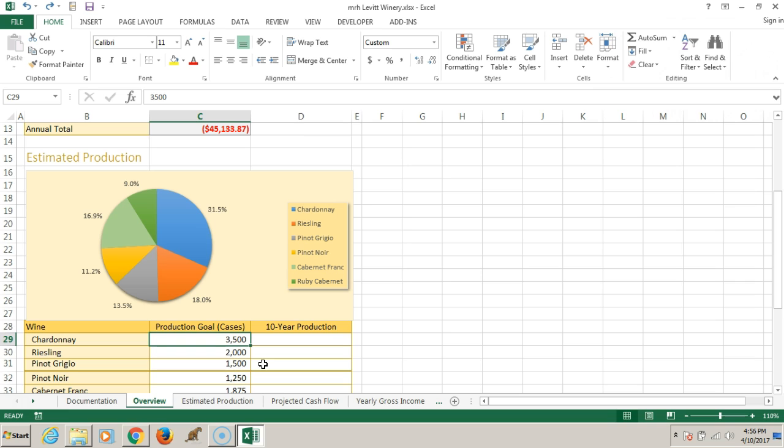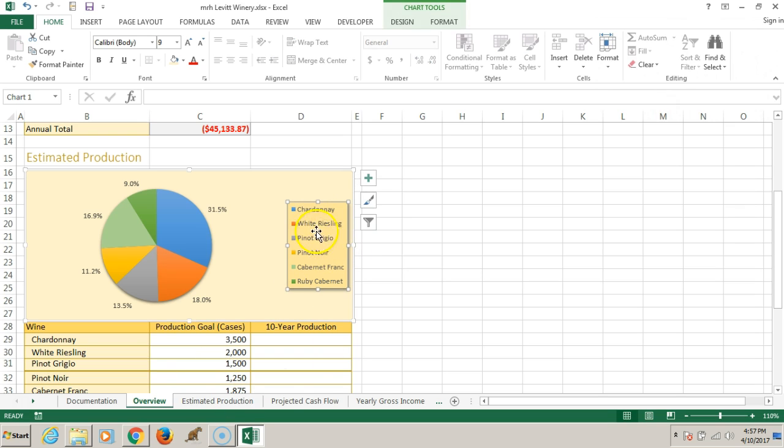Step number 3, page 210. Cell C30, change the production goal from Riesling from 2,000 to 4,000. You should be able to figure this out. But you can kind of see this chart just changing before your very eyes. You can also change this Riesling. So I'm on step 5 at the bottom of page 210. From Riesling to White Riesling, and you'll notice here that your chart actually changes right along with it, which is kind of cool.